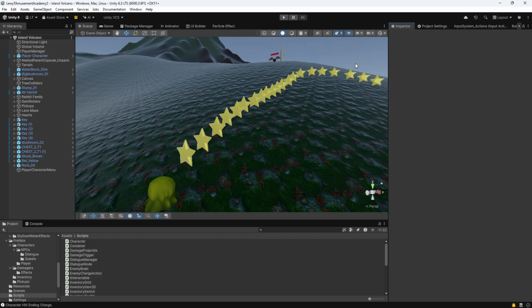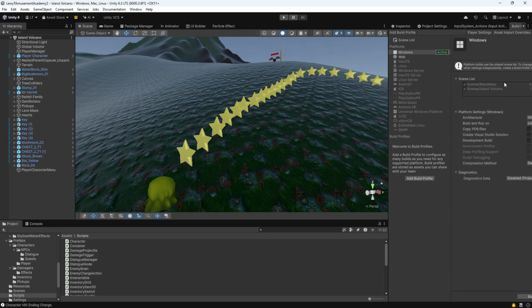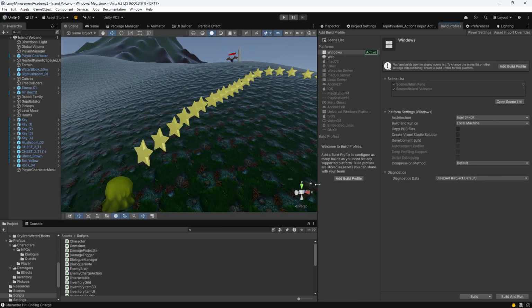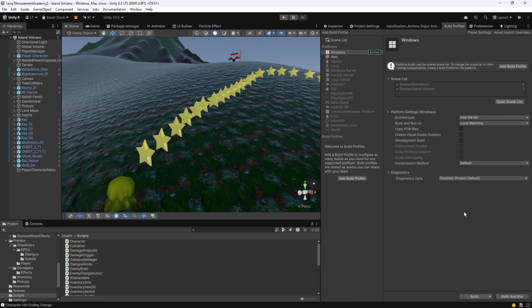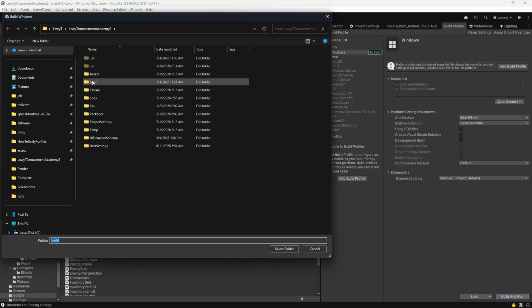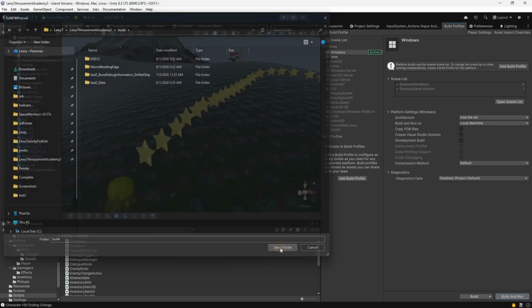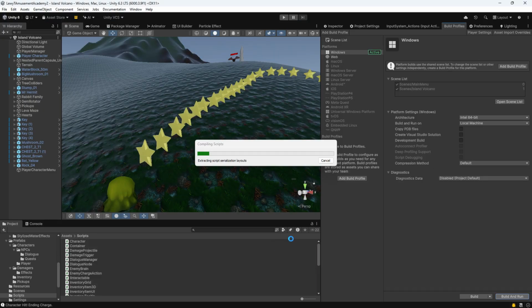Okay, and actually we don't need to make any changes in the Unity editor for this knockback effect, but I do want to build. So let's go ahead and build this project and make sure it still runs in the build mode. See you when it's done.